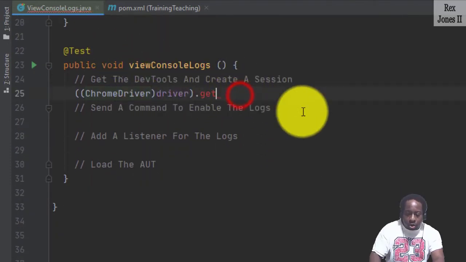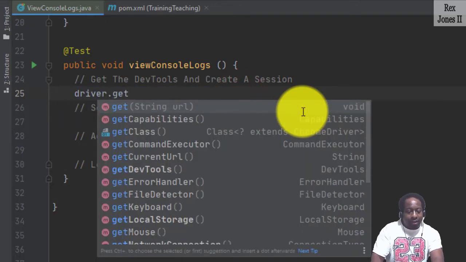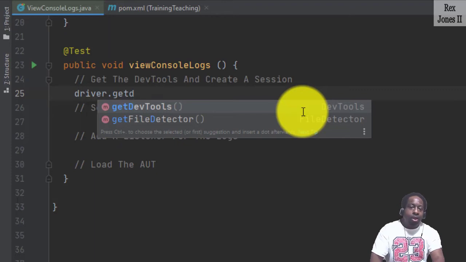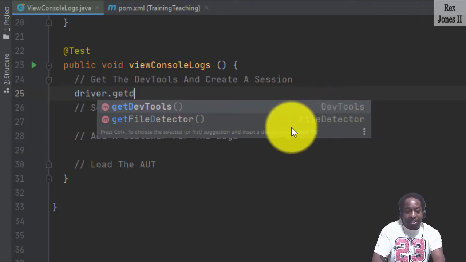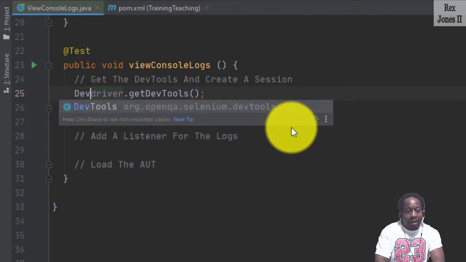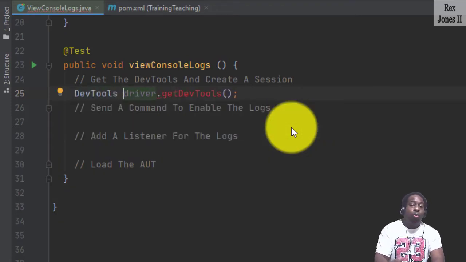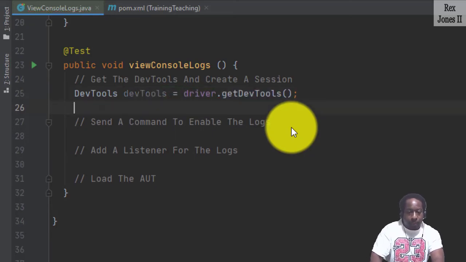Now I'm going to start over and write driver.getDevTools. Do you see how getDevTools returns DevTools? That's an indicator this statement must be assigned to DevTools with an object reference of any name, but I'm going to write devTools. Now we have access to all of the methods I mentioned in the introduction.